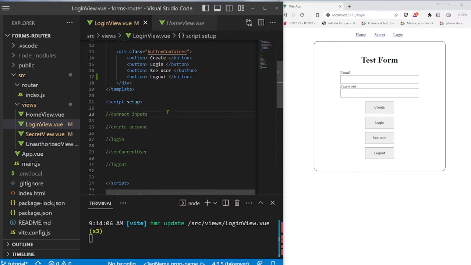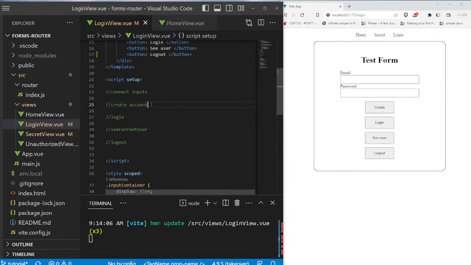We have right here marked up some comments. We're going to connect the inputs. We're going to create an account using a function. We're going to make a login function to log in, and then we're going to make a function to see what the current user is, and then we're going to make a function to log out using Supabase.